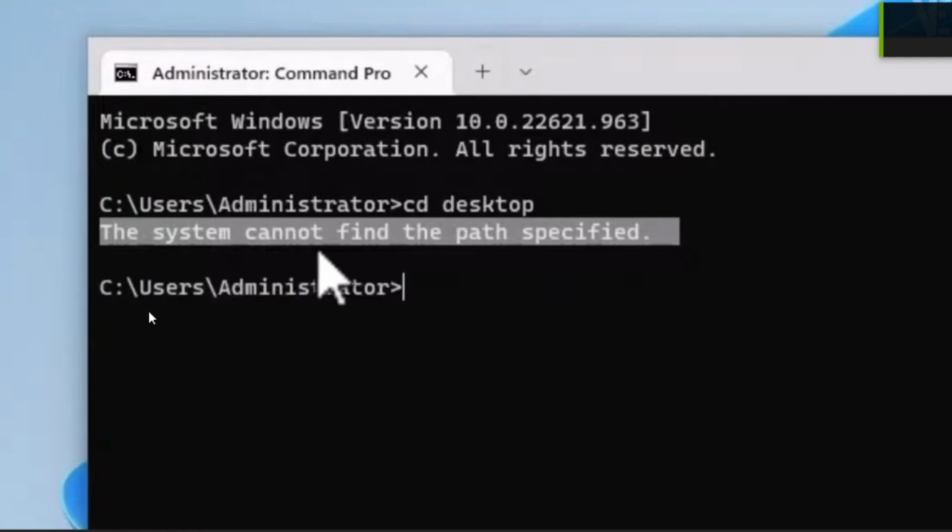In this video I'm going to show you how you can fix your problem when it says the system cannot find the path specified. So how you can fix this, let's get started.